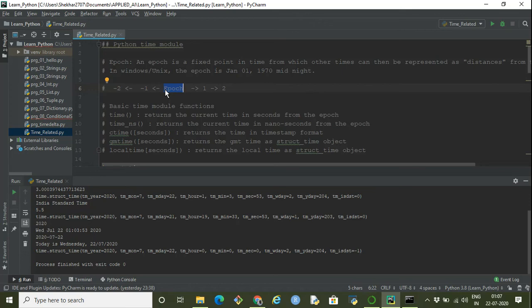Some basic functions available in the time module: first is time. It returns the current time in seconds from the epoch. Since we know in Windows and Unix it is represented as January 1, 1970, midnight, it will return the number of seconds since then. The other function is time underscore ns. It returns the same current time but in nanoseconds. Then ctime returns the time in a timestamp format, which is easily human readable. gmtime returns the GMT time in a struct time object, and localtime returns the local time. We'll see all these.